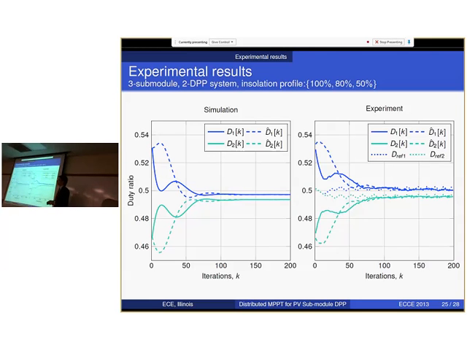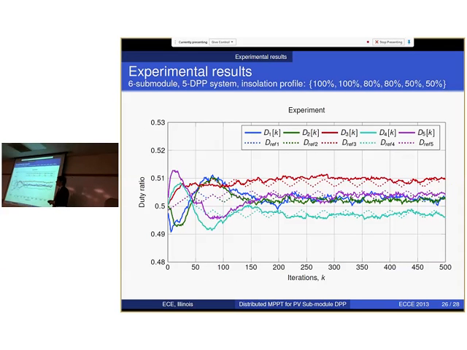To verify the correctness of this algorithm, we run the traditional centralized perturb and observe method as a reference. As you can see, they converge to the same final value, which proves the effectiveness of our algorithm. Here is another experimental result of the 6 submodule, 5 DPP system. Again, we run the centralized perturb and observe method as a reference, and you can see after some overshoot, they converge to the same final value.